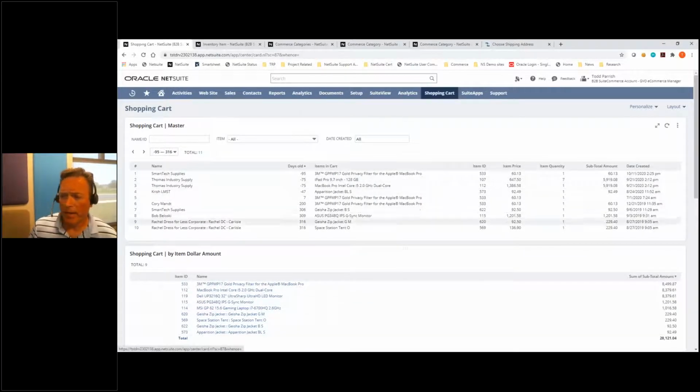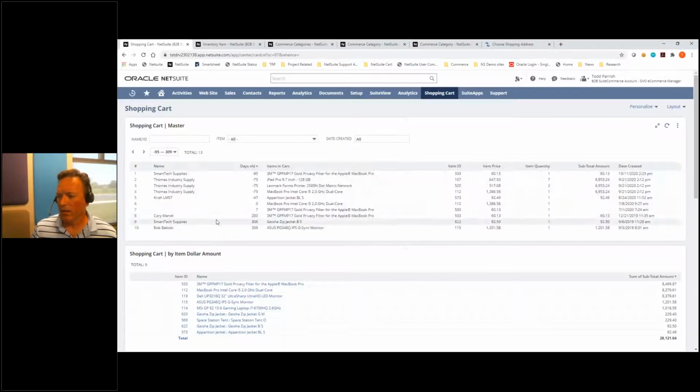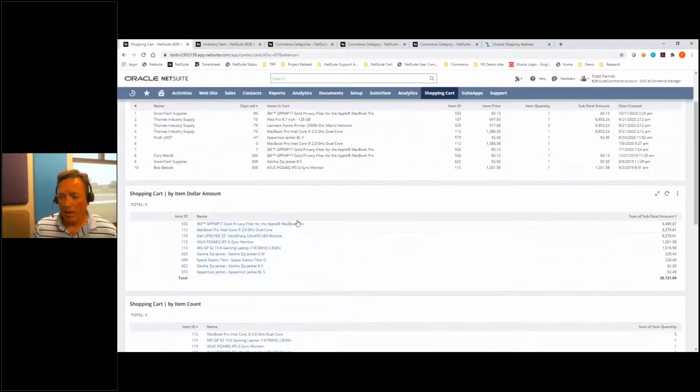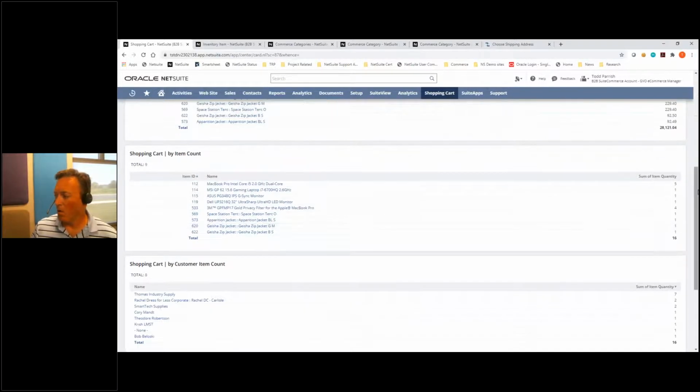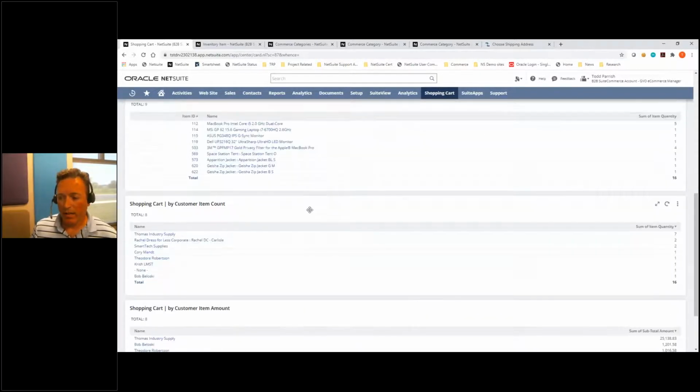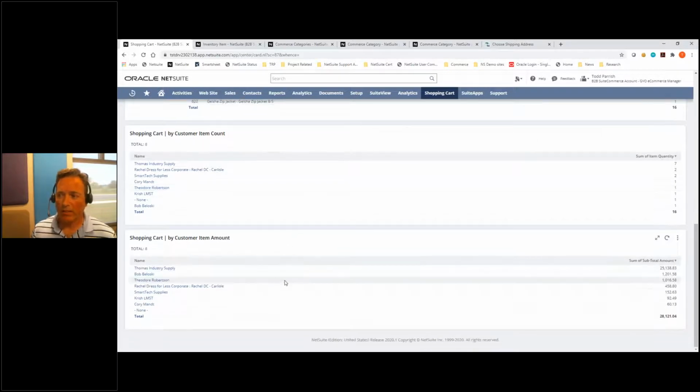So this here is the custom tab that I created. This is the shopping cart master. So I can see all of those items here. I'm going to refresh this. And I can see that Thomas Industry, who I'm logged in as, I have all these sitting in there. I can see shopping cart by dollar amount, see what my top items are, what my count is, my customer item count, shopping cart, etc.